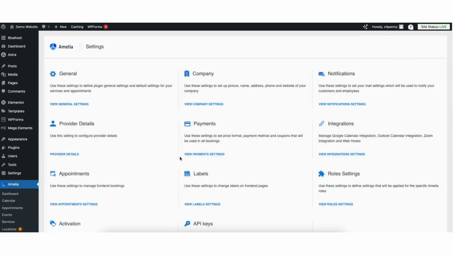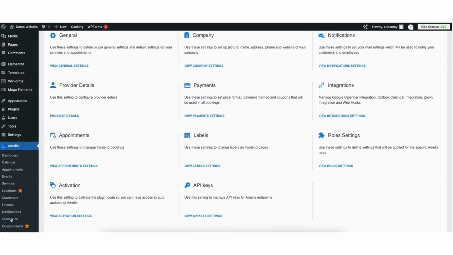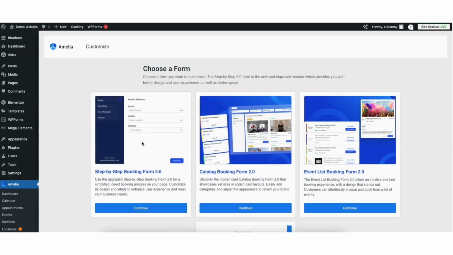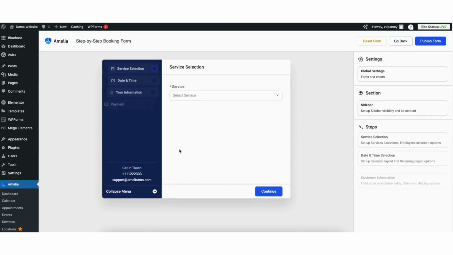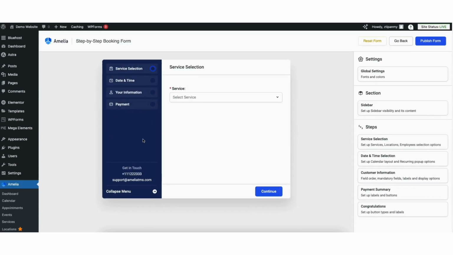Now let's go over how to customize the form. Click Customize. You'll now be able to choose a form you'd like to use. The Step-by-Step Booking Form 2.0 or the Catalog Booking Form 2.0 are popular options for an auto repair website. I'll select the Step-by-Step Booking Form 2.0. Here's an example of the form that will show.